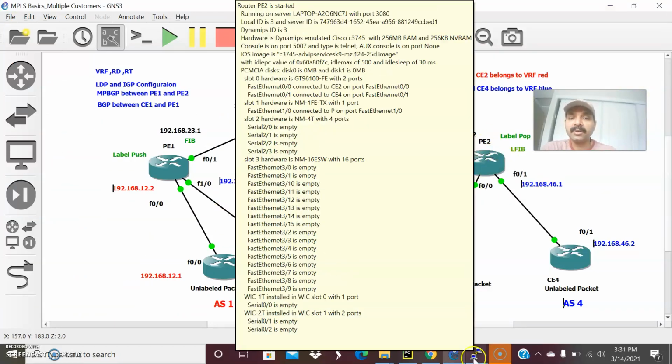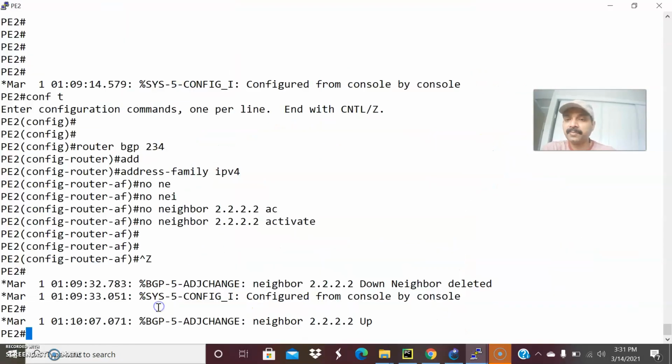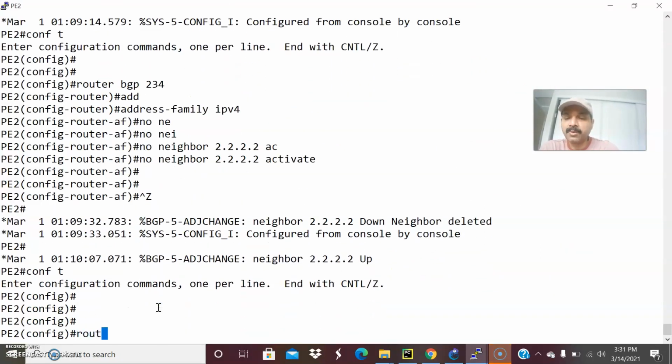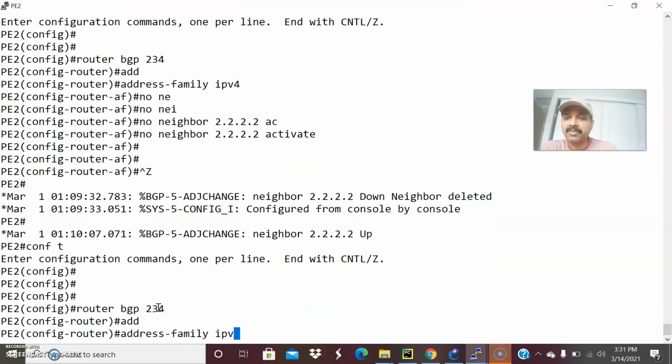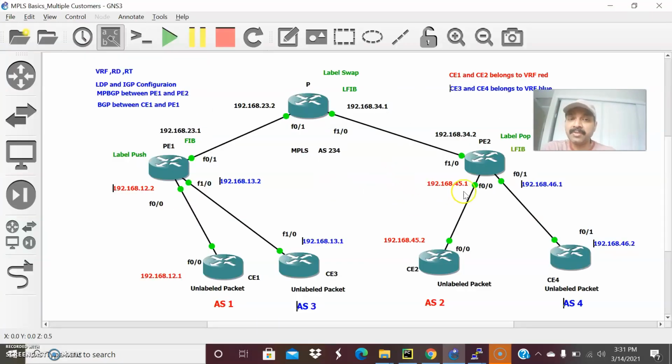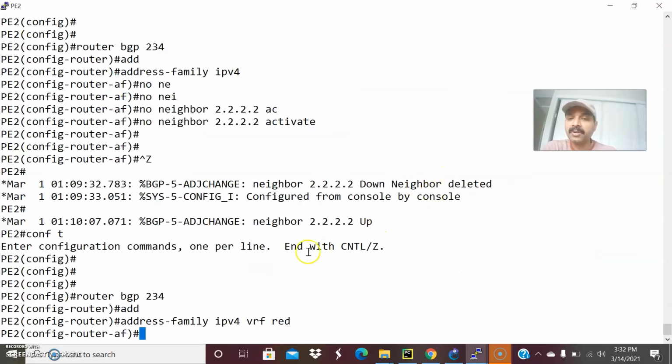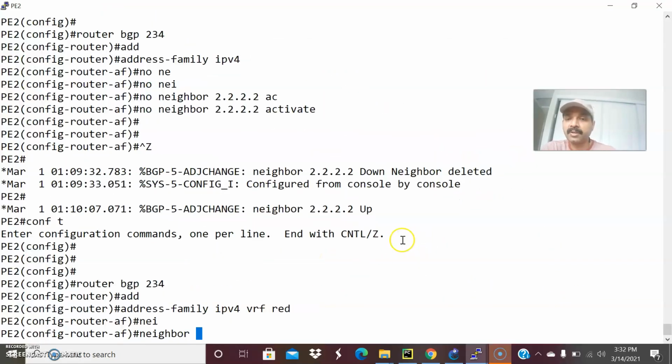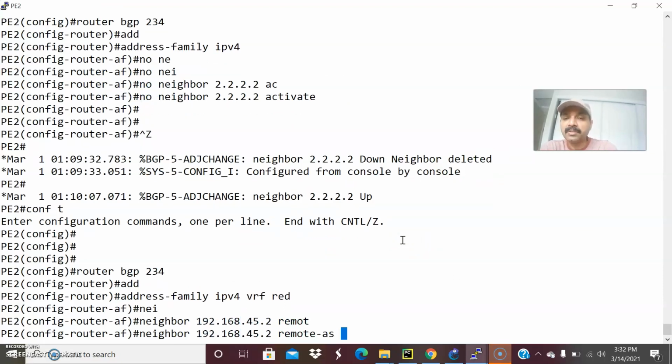Similarly, PE2 also I'm going to configure. Go to PE2 and go to the configuration mode, router BGP 234, address family IPv4 VRF red. So that's the thing. VRF is red, for the red customer. Then in a similar way we have to activate the neighbor. Neighbor is 192.168.45.2 and the remote AS is 5, right?